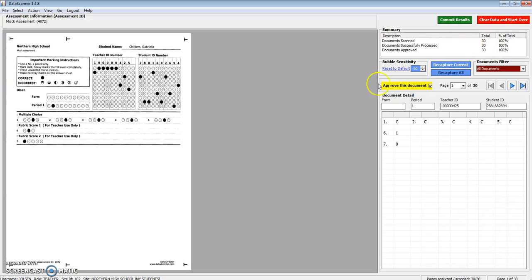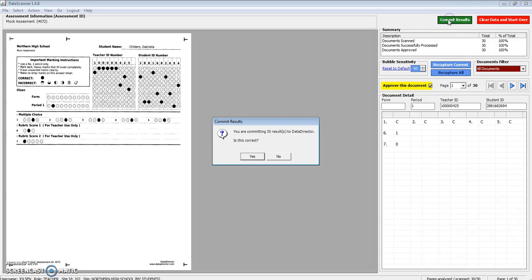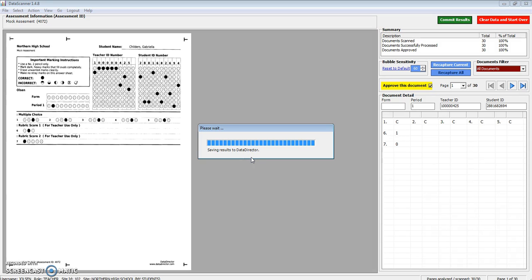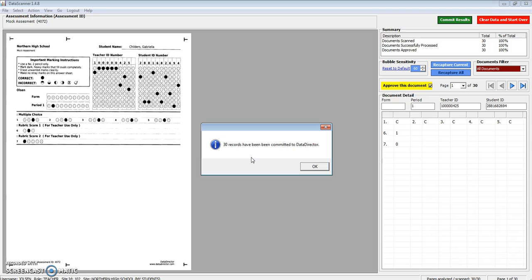I'm ready to go. And all I have to do is hit commit results, say yes, 30 results are going. That's exactly how many I had, so that's what I was hoping for. And they've been committed to Data Director.